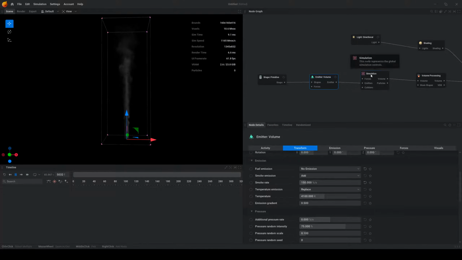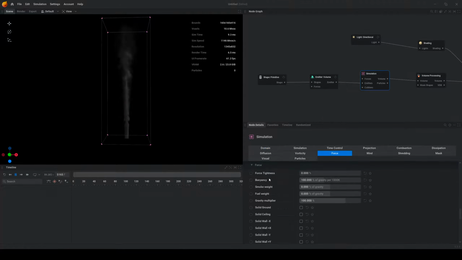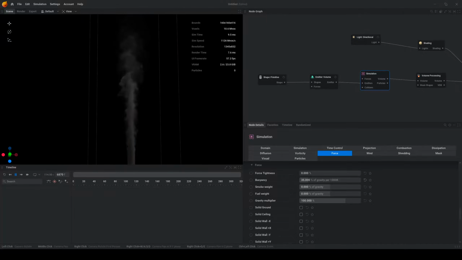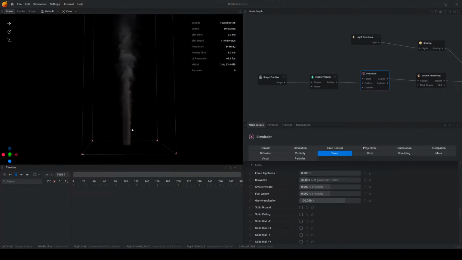So let's go to the simulation, forces, and reduce the buoyancy. I will go with 35% for now. And one very important thing that I want to do with this emitter is break it up a bit. Because as you will notice, we can clearly see the cylinder shape. And this is something I want to avoid.